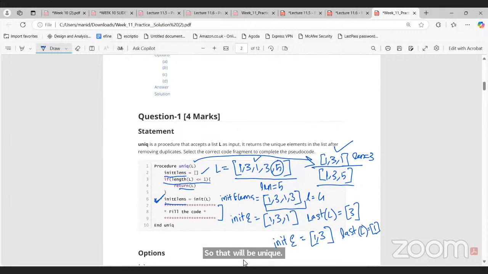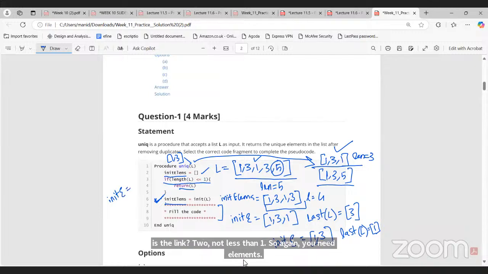Right? Again, go back to this code. So this L is now 1, 3. What is the length? 2, not less than or equal to 1. So again init elements. Now what is init elements? What is the list?